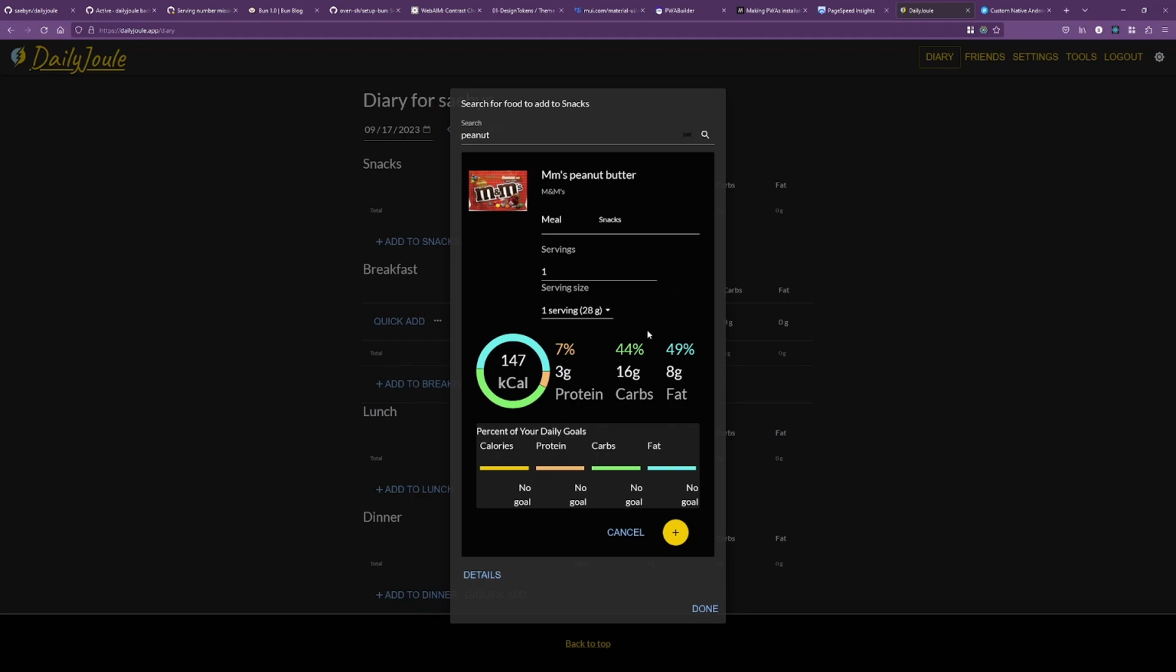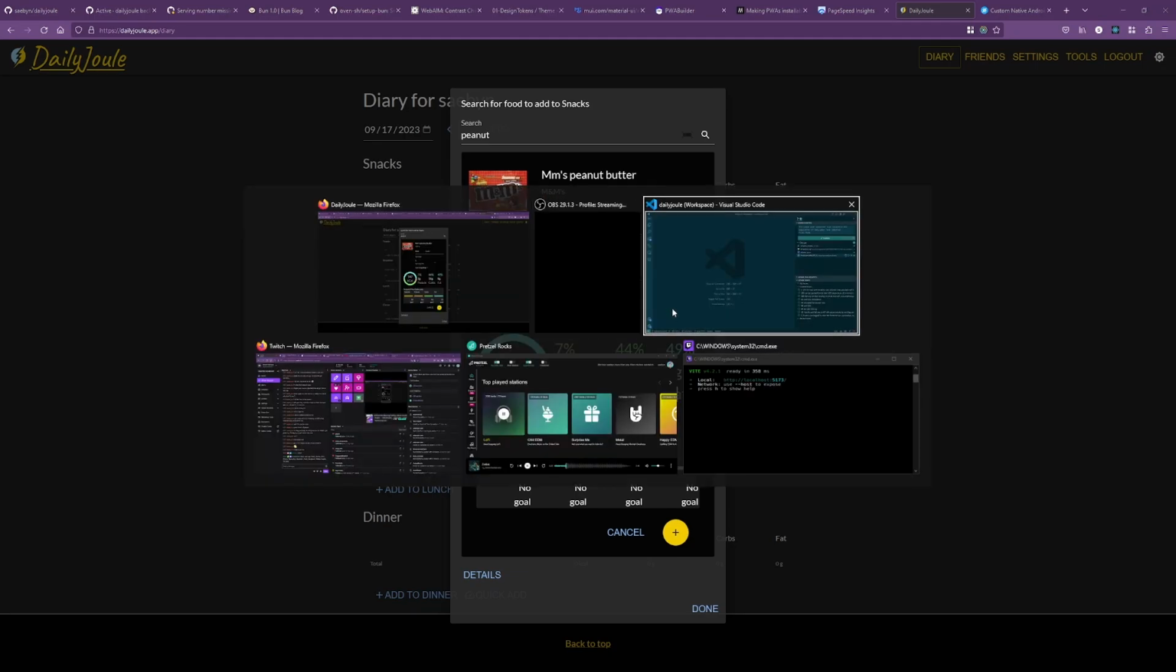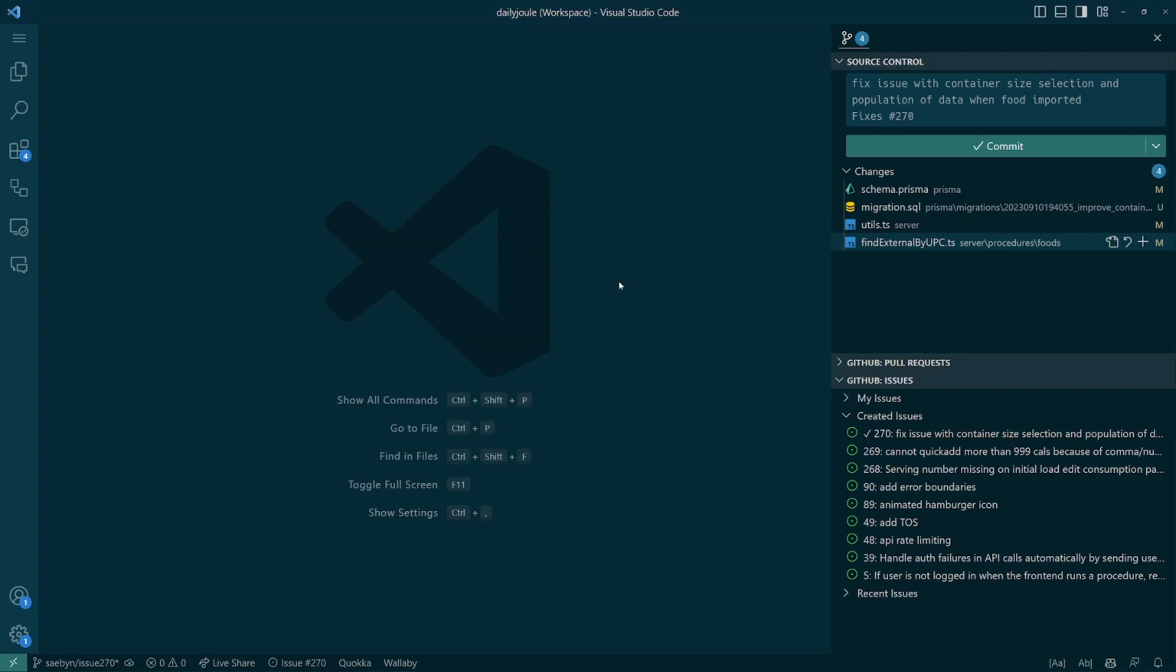Because what are we going to do? We're going to add that to the database associated with the food item. We don't really want to do that. So that's all the background for this issue. And we started working on this last time around.